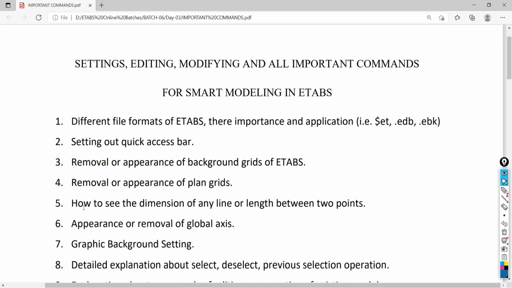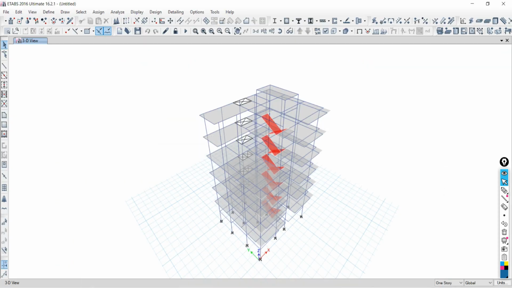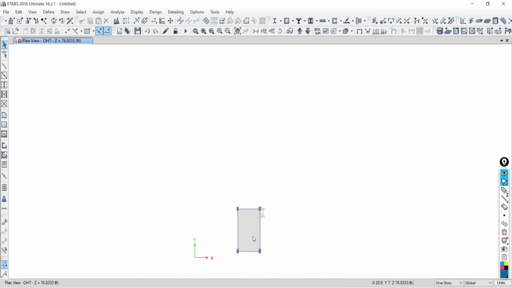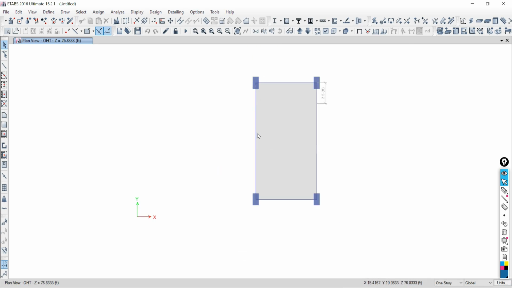Coming back, how to see the dimension of any line or length between 2 points. Go back to tabs, go to plan and come to the OST level. I would like to see the dimension of this line. Can you tell me the length, the distance between this point and this point directly? No, sir, you can't say.